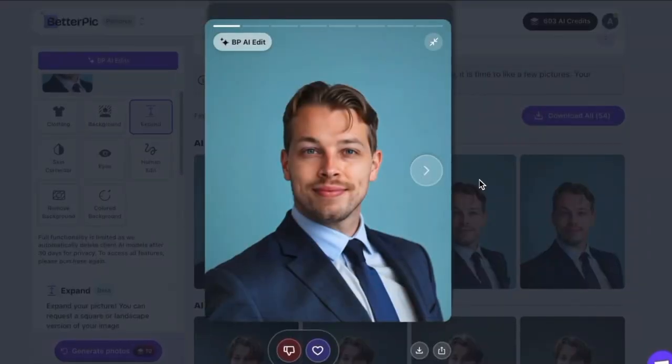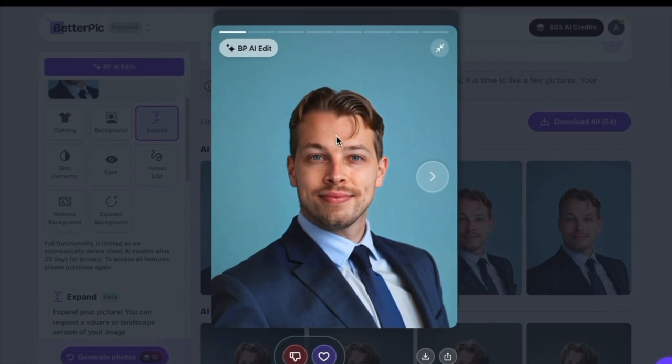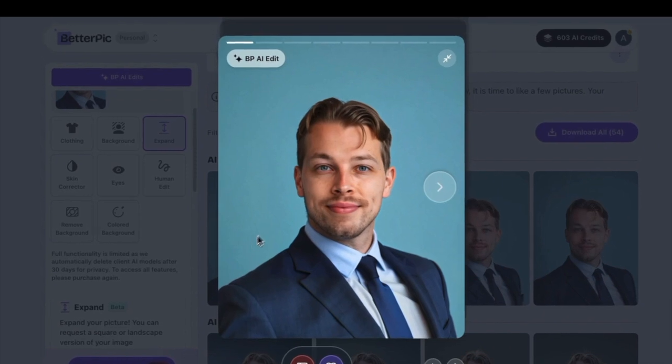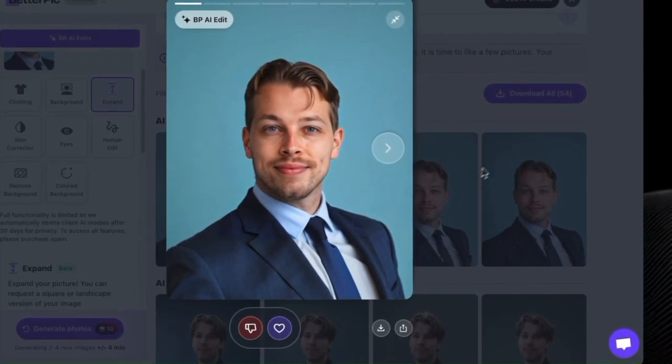But nonetheless, still an impressive feature if you have a too close headshot where, for example, your entire face is not visible, or if you have scenery in the background that you wish to see more, you can just ask the AI to expand and it will get the job done, which is absolutely incredible.